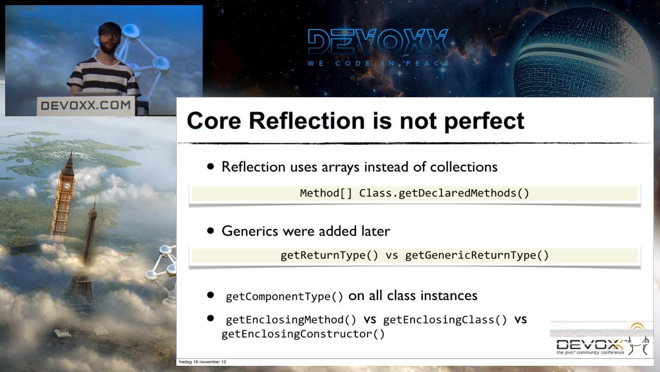So, looking a little bit at core reflection. From my perspective, it isn't perfect. For example, it uses arrays instead of collections, so you get into trouble with generics, and they're also a pain to print. Having to make an array list of your array every time you want to print the contents, I think that's unnice.